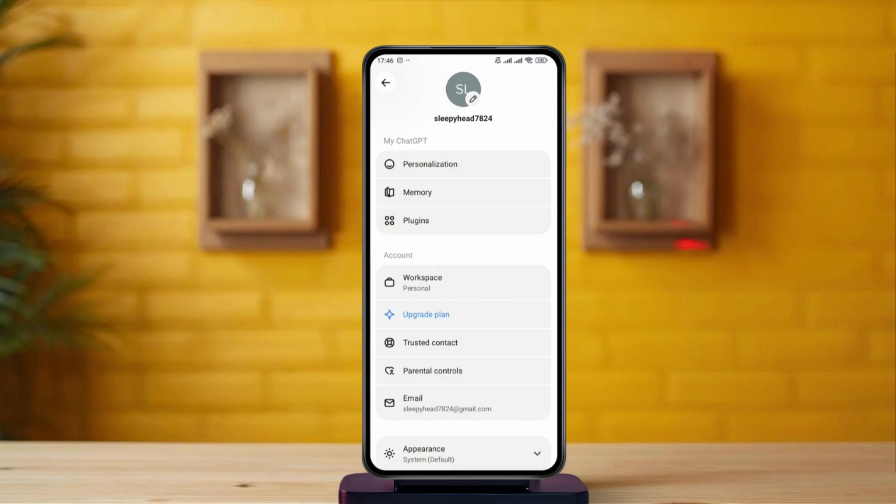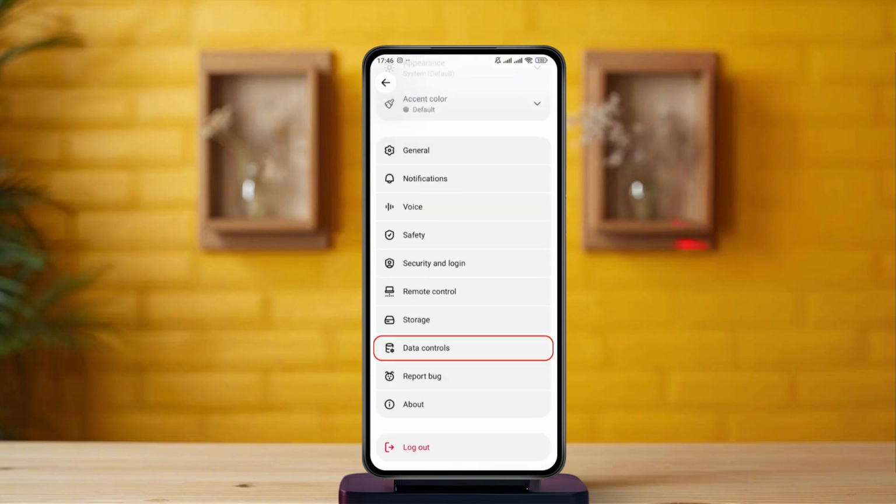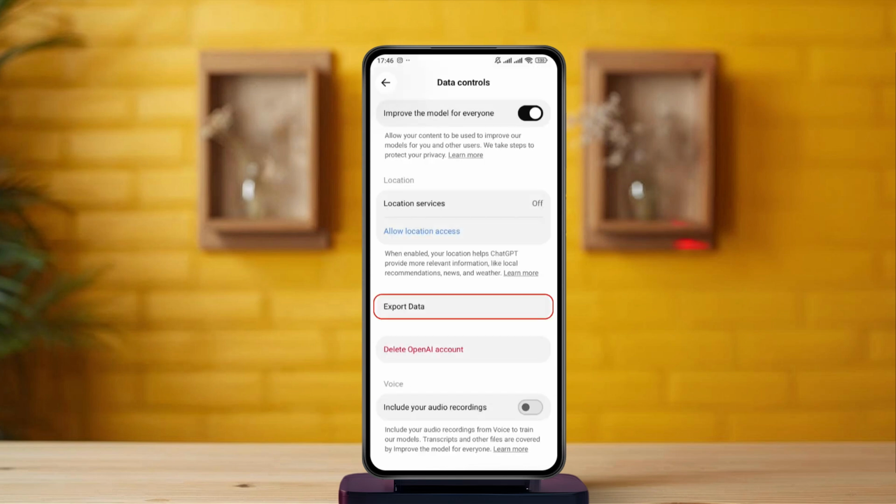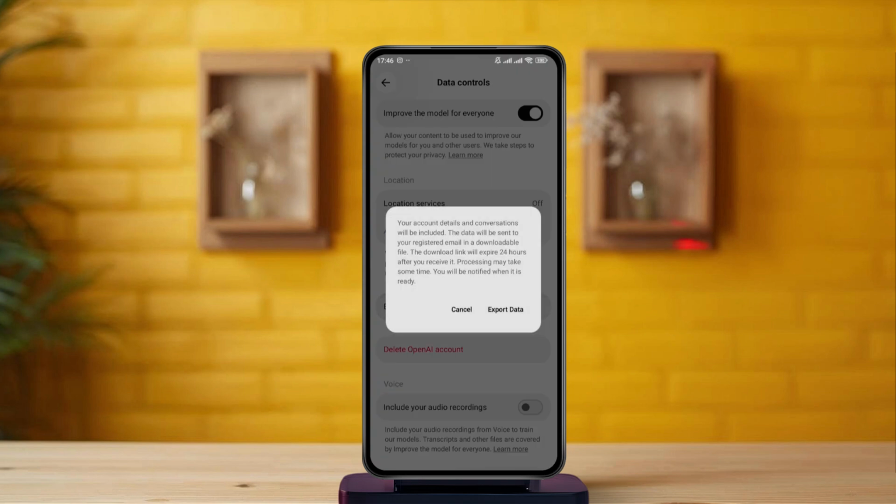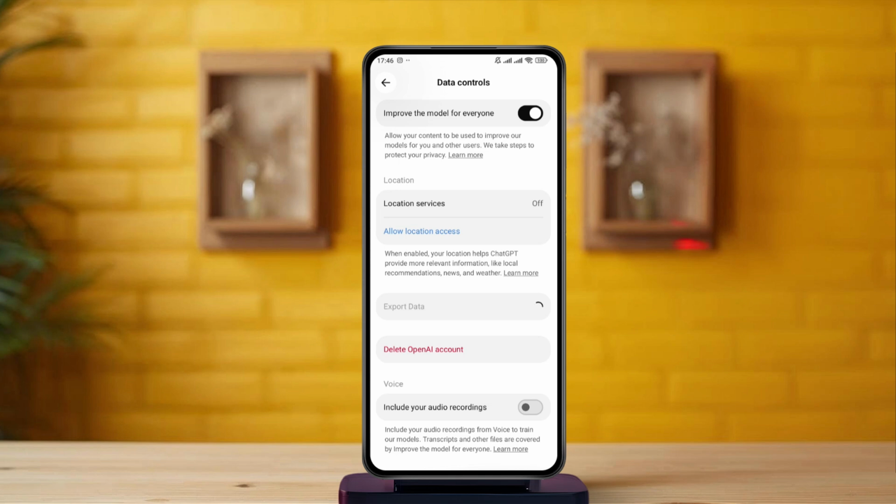Scroll down. Look for Data Controls. Tap Data Controls. Find Export Data. Tap Export Data to request a copy of your ChatGPT data. ChatGPT will prepare your export, and you'll receive an email with a download link when it's ready.